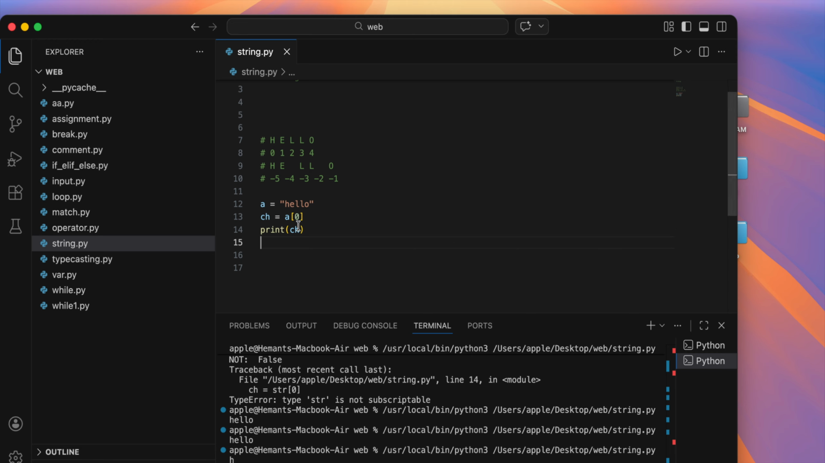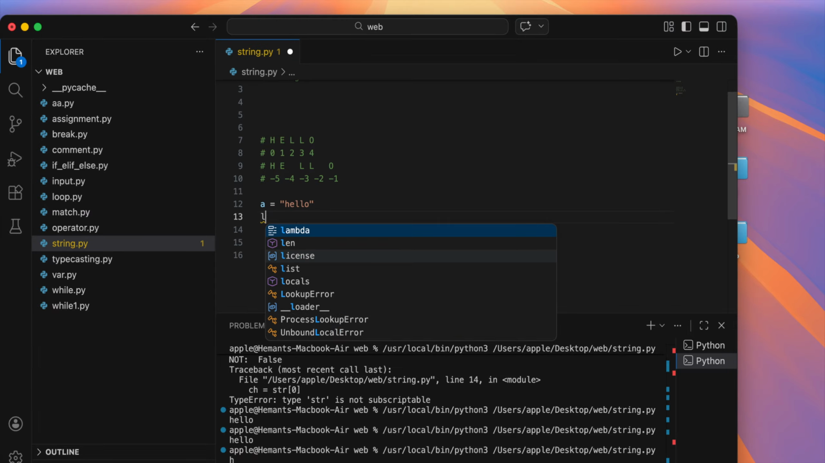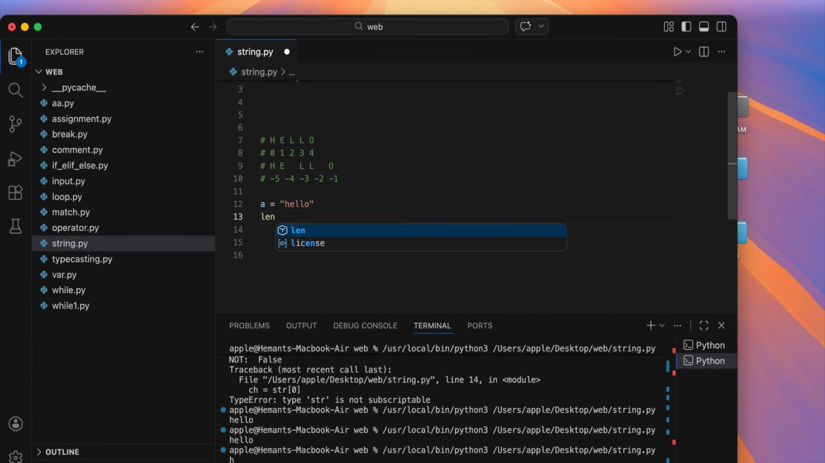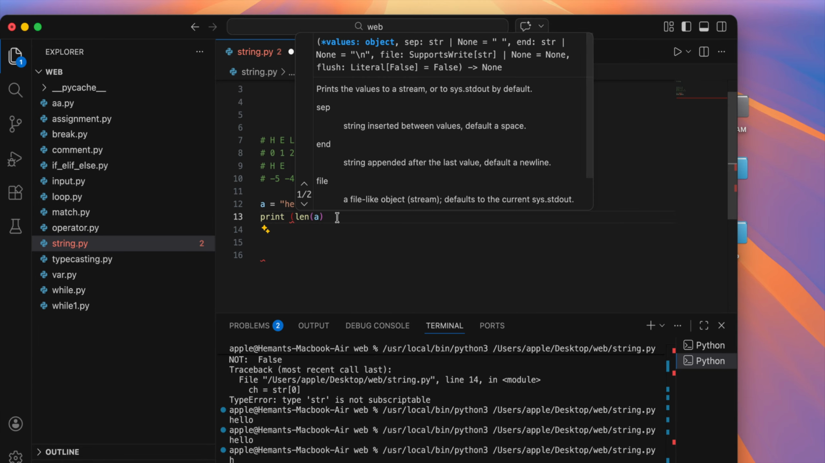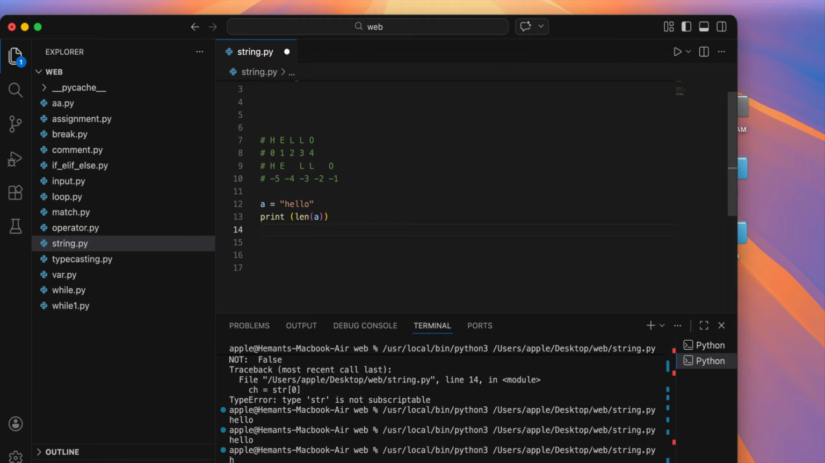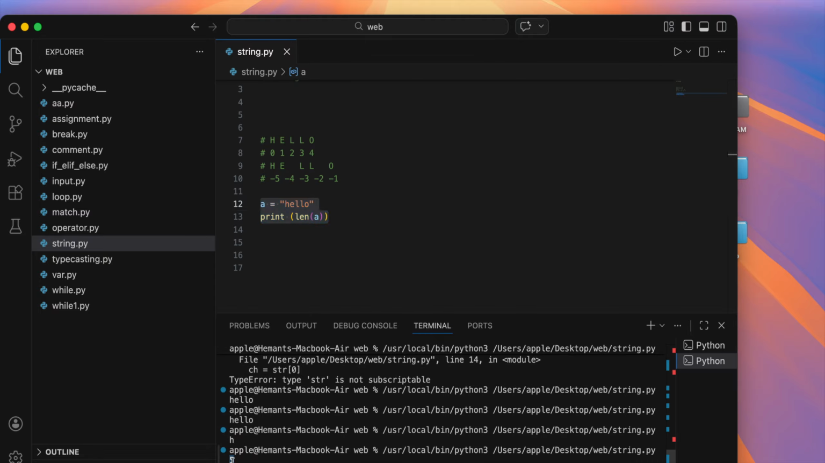Before that, there is also a function in Python called length. What length does is tell us the length of the string. So print the length, and if you see, the output is 5 here because the string has five characters.